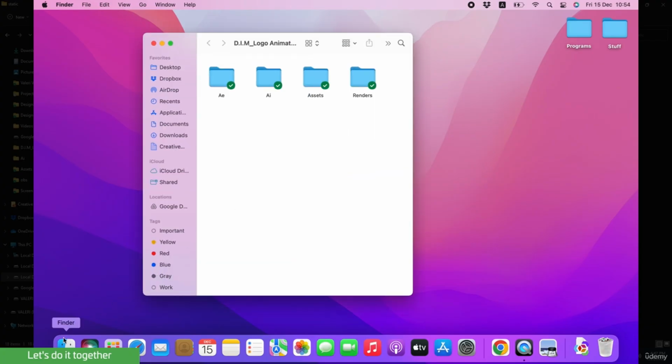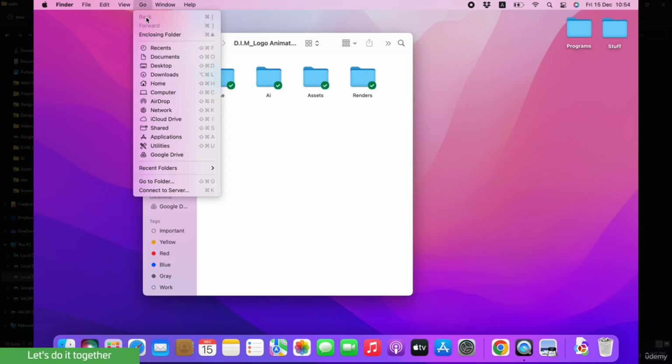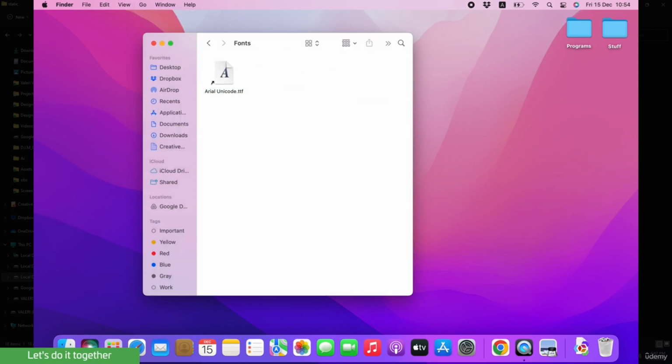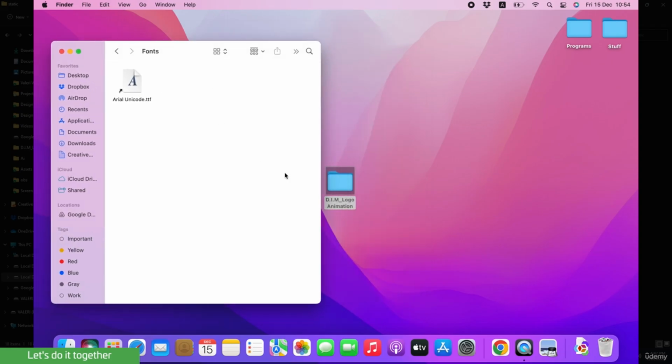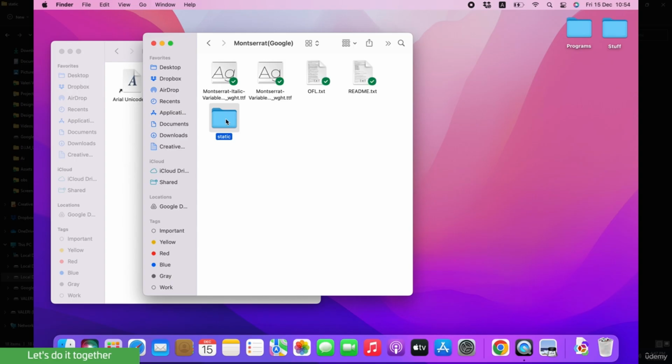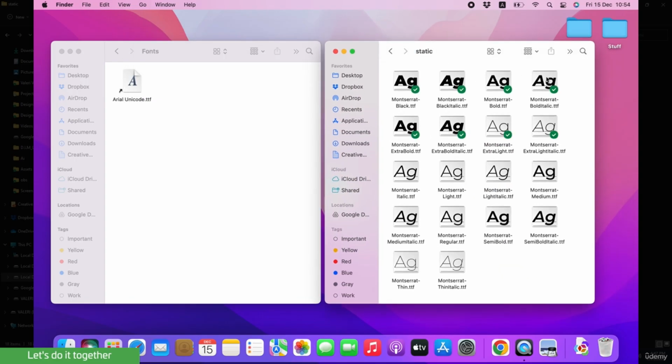For Mac users with Finder selected, click on Go. Now click on Go to Folder and type this line. Then press Enter. This will bring you to the fonts folder installed on your system. Now copy all the fonts from the course folder to the System Fonts folder.